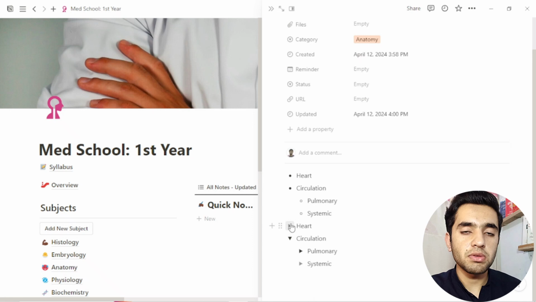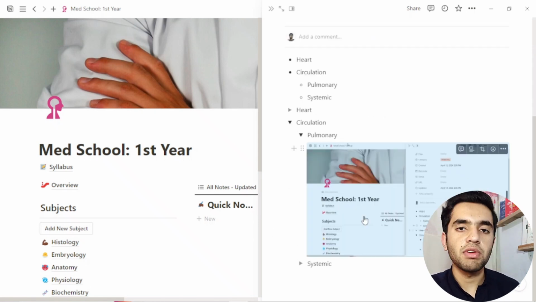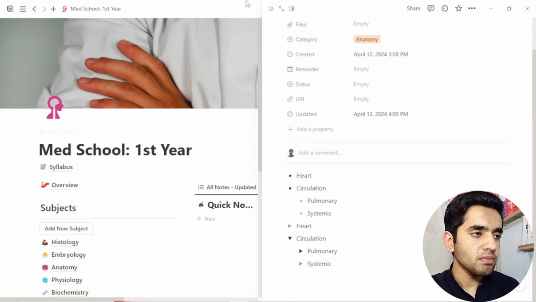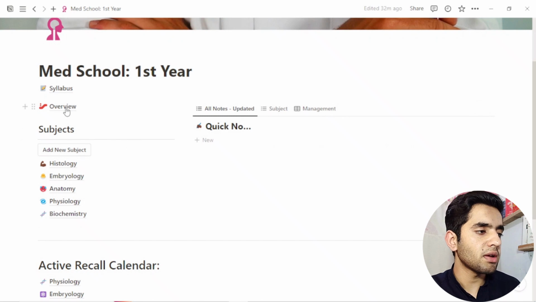So the major purpose of using toggle feature is that it is well organized and easy to use. There is not such a lot of mess. Whatever heading we want to study, we can just untoggle it, and we can see what is written under it. So this was just a quick demo, and then here we get an overview.